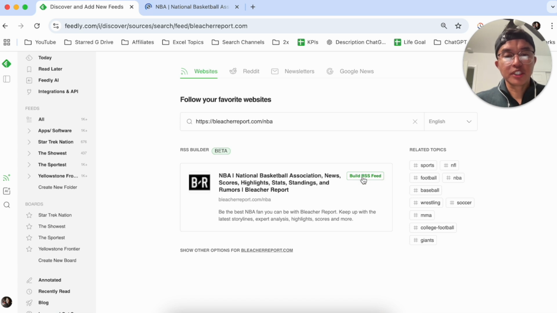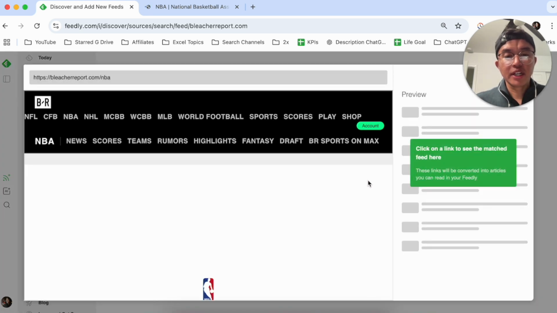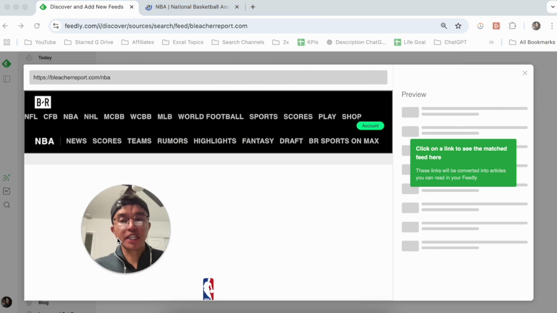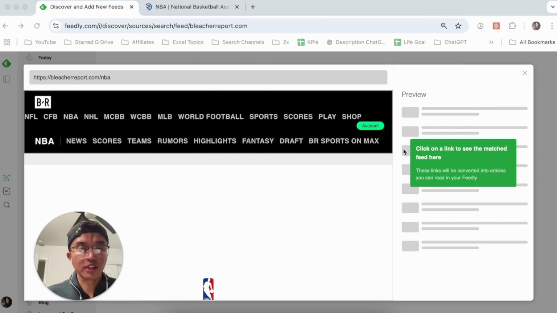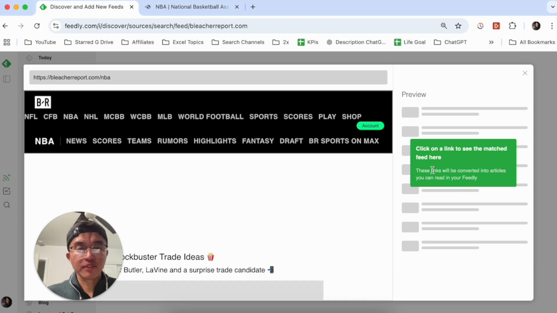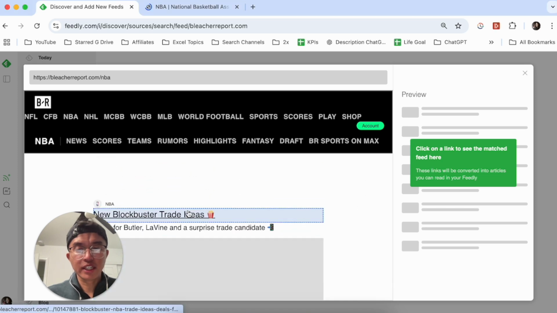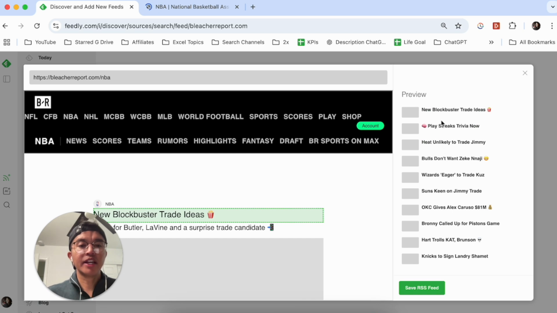So click on build RSS feed, and then from here you're just going to get a good idea as far as making sure that it's understanding what the articles are about. So with Feedly, if everything looks good, you just need to highlight, I'd say, the title here, and then it understands which are the titles on this RSS feed.